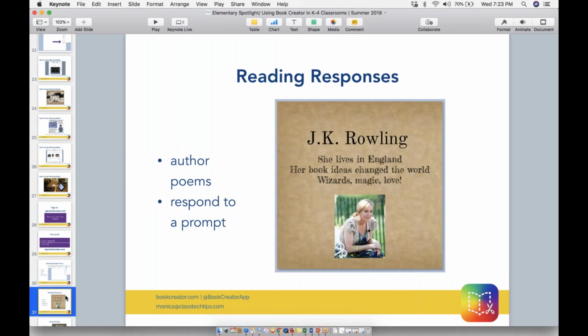So reading responses are a wonderful way to make the most of Book Creator. We're doing a whole webinar on reading responses later this summer, but in an elementary classroom, students can write author poems, they can respond to a prompt that you've given, and use this as an everyday journal for reading responses. They can tap on the page, add their response based on the prompt or activity that you've given them, and keep adding a new page to their Book Creator journal, making it interactive every day.